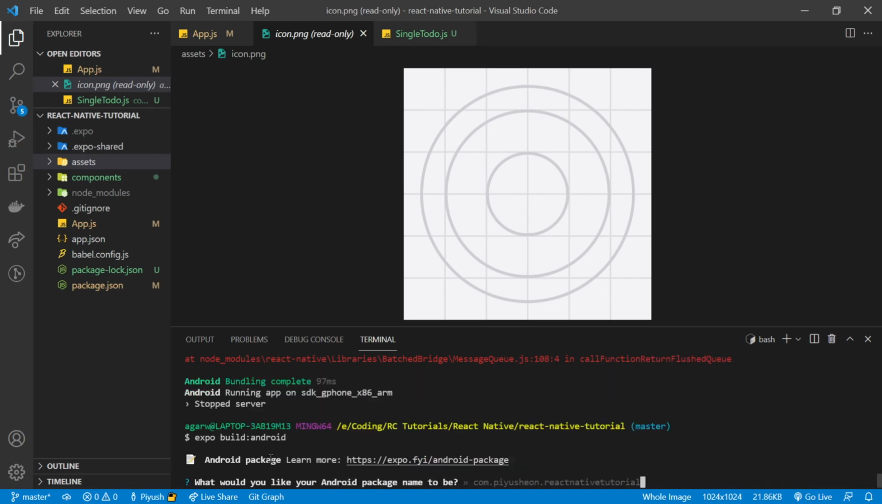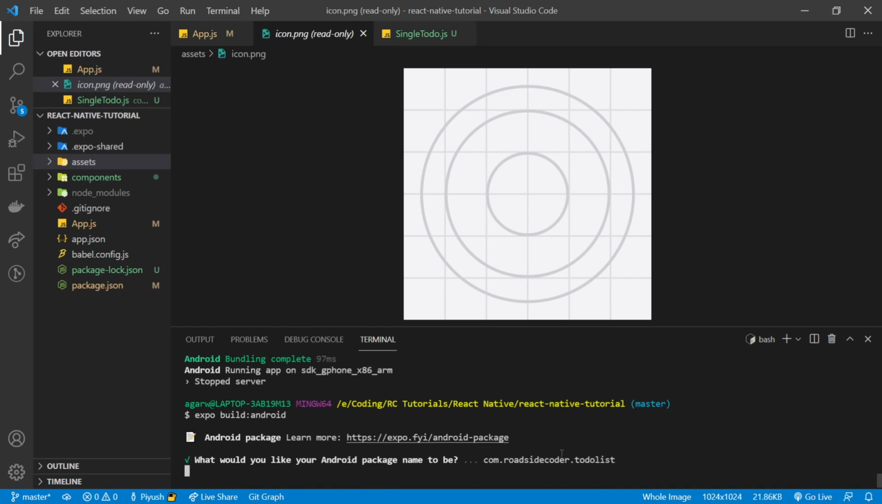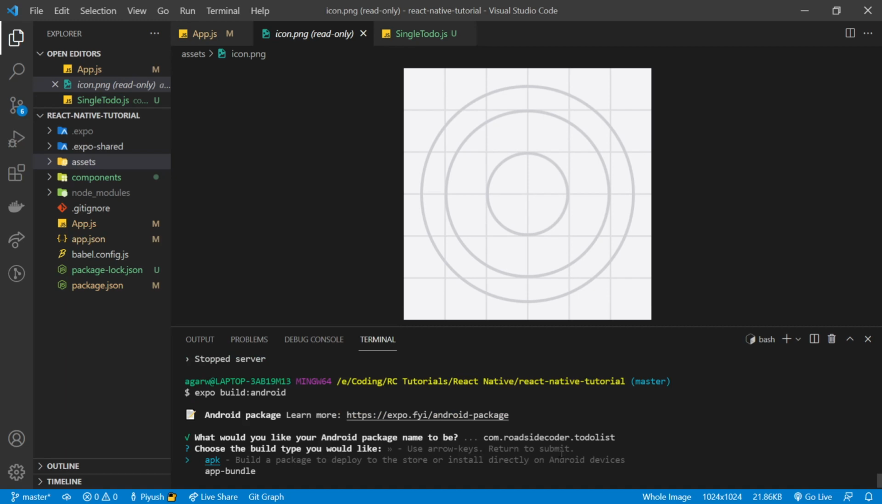Now it's asking us what would you like your Android package to be. So you can just name it like, let's say, roadside coder and .to-do list, or you can name whatever you like your app to be. So this needs to be added for your Android app to be created as an APK. So now press enter, and now it's gonna ask you, do you want an APK or do you want an app bundle? So you can create an app bundle if you want to publish this app to Play Store, or if you just want it to be sent as an APK into your phone or someone else's phone, you can press on APK. So I'm gonna press on APK.